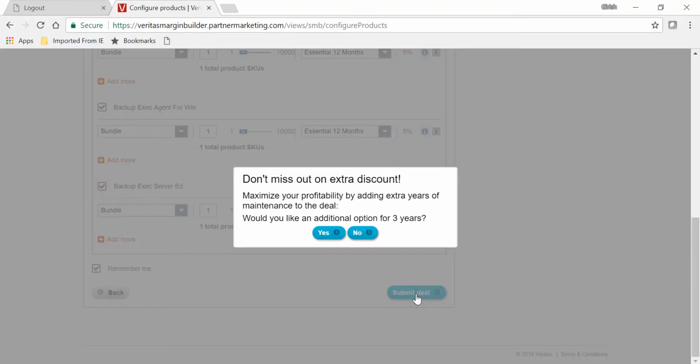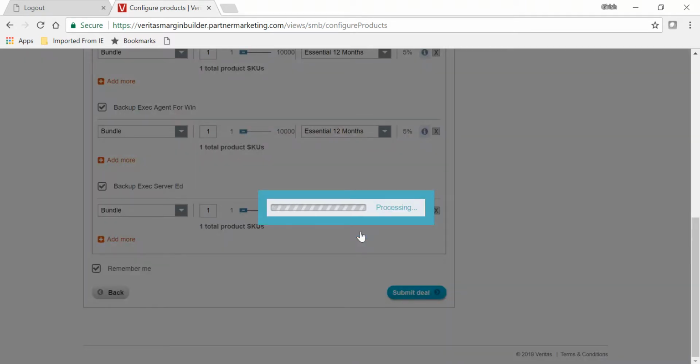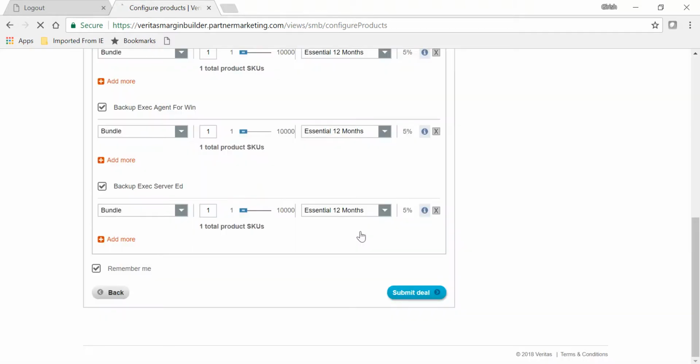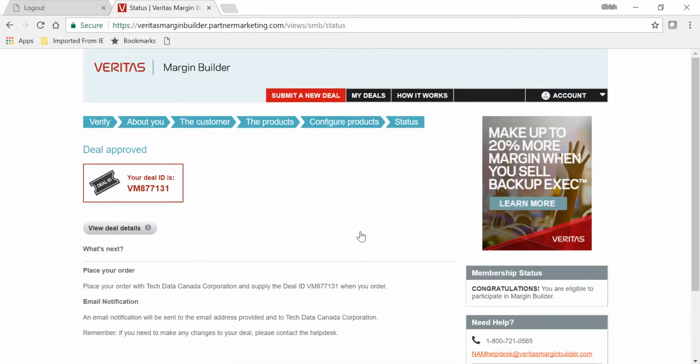So this is actually reminding you that if you do multiple years of support, you get additional discounts. And would you also like an additional option for 3 years? I'm going to select no here, but if you do select yes, what will happen is when this is processed and sent to your distribution partner, it will actually have a 1-year option and a 3-year option, and you will get the ability to get a quote on both.